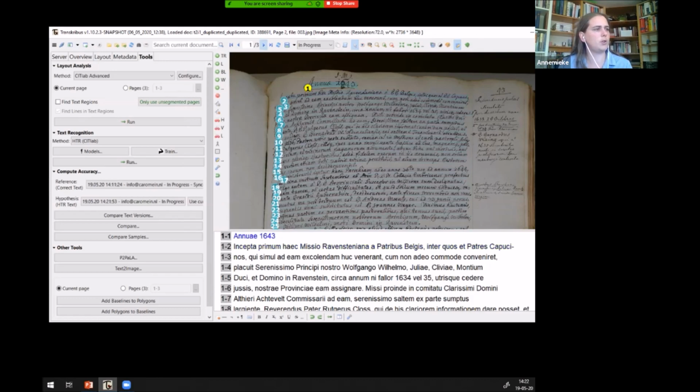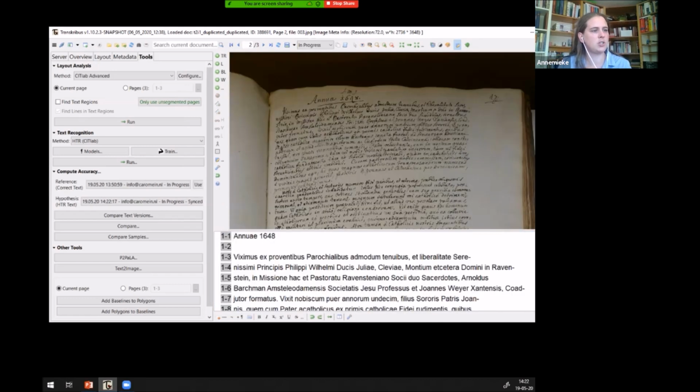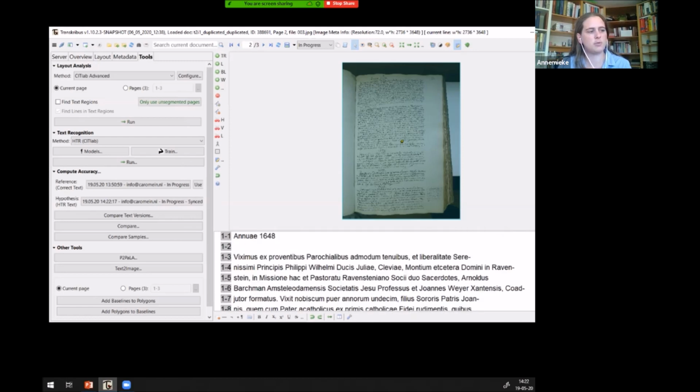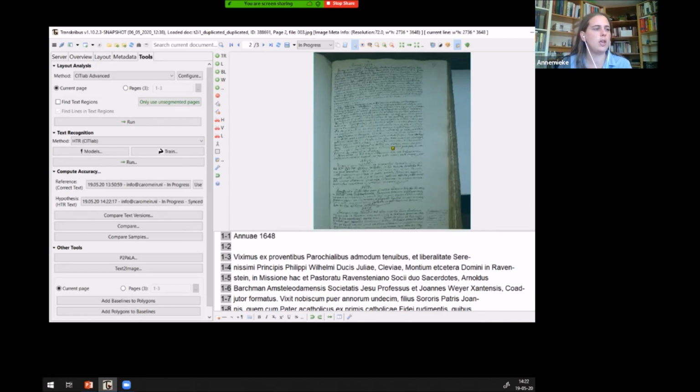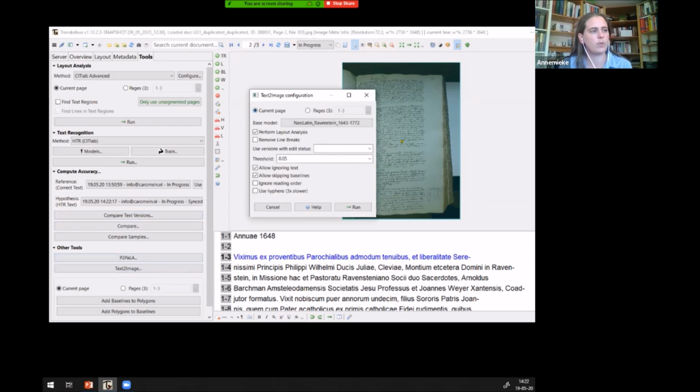Oh, I need to go to the second page again. I have just had it match. And what you will see is that it figured out that there are several lines available in the original transcription that I just uploaded. But as you can see, it selects the entire page. So when you want to have the computer perform the layout analysis, you have to do a second step, which is that you go to the text to image button.